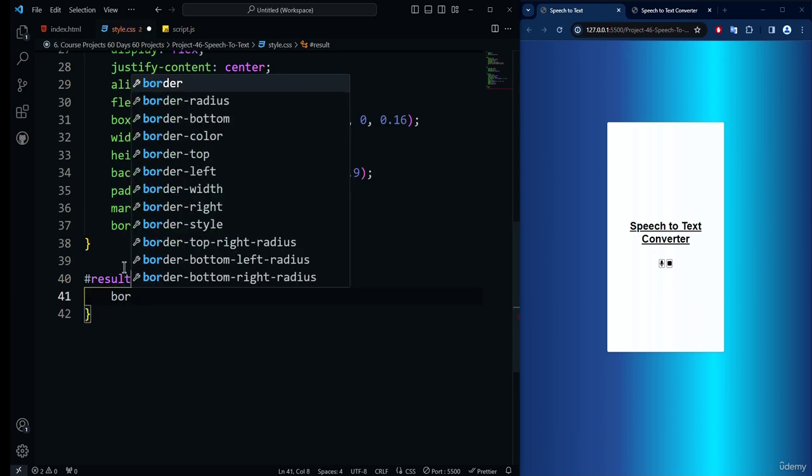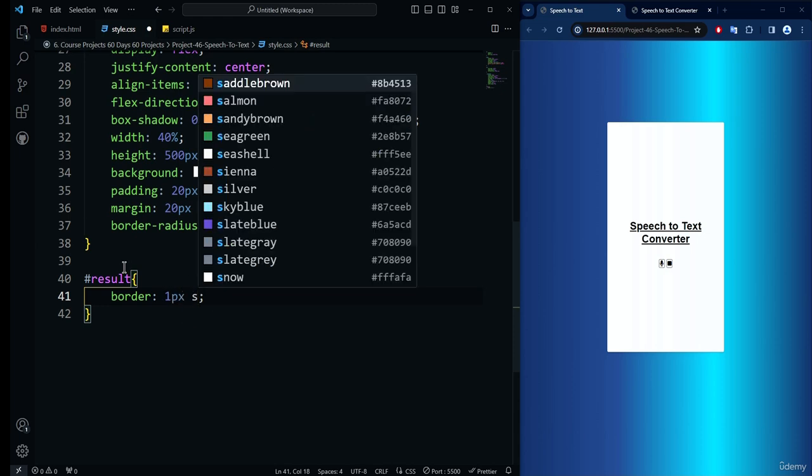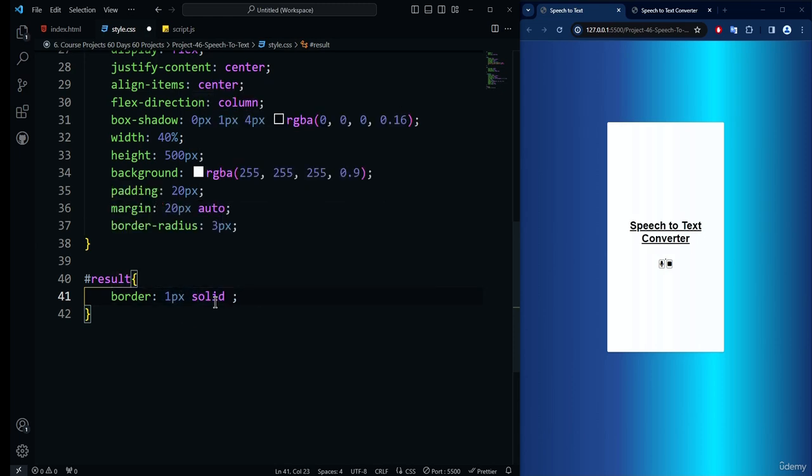The first thing is I need to specify the border to the result element, which is going to be a 1 pixel border of solid. Okay, and then I need to also specify the color. So color is going to be hash symbol 3 3 3.